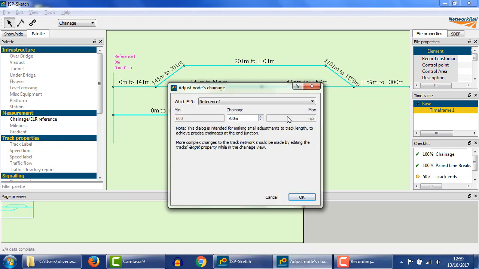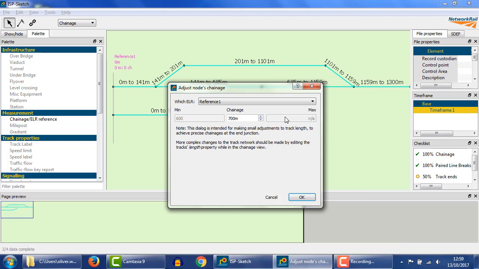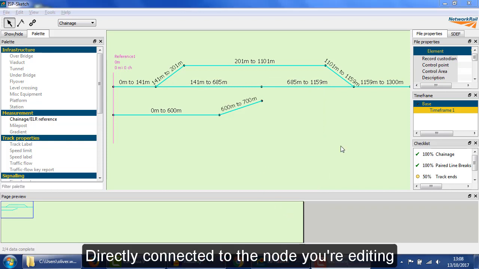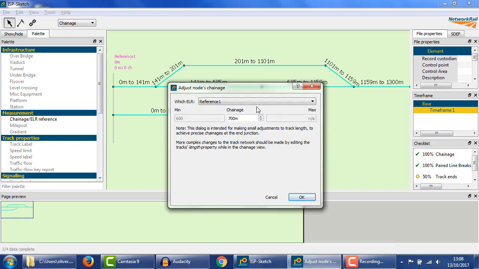Firstly, check that the nodes one track away are reasonable. If these are inconsistent, then the tool might not offer any options because it can only change the lengths of the directly connected tracks. The minimum and maximum chainage offered are based on the chainages of the nodes one track away. This is because the tool will be adjusting the lengths of the track and the length can't be negative.